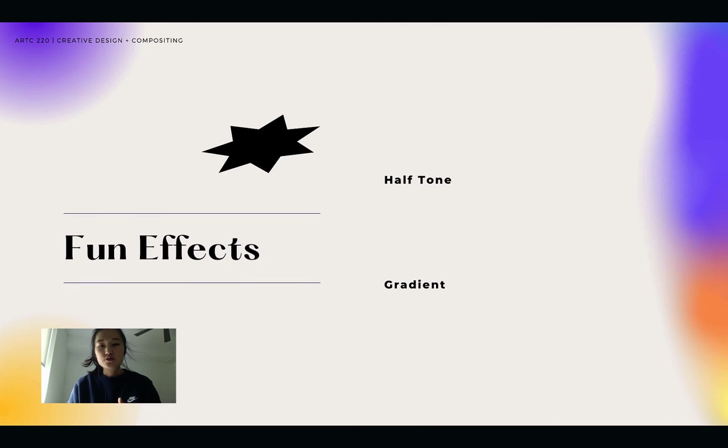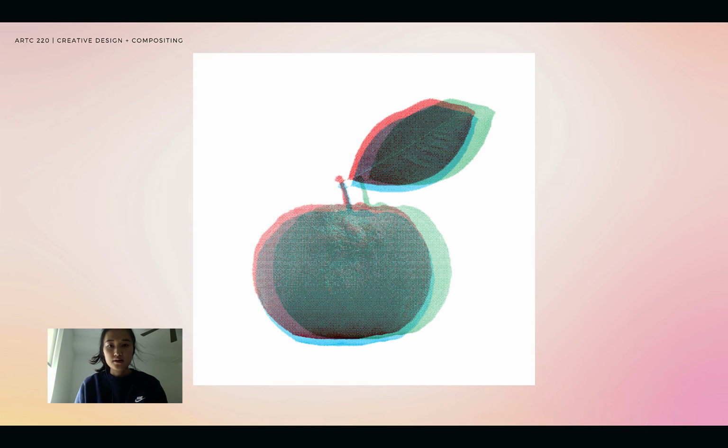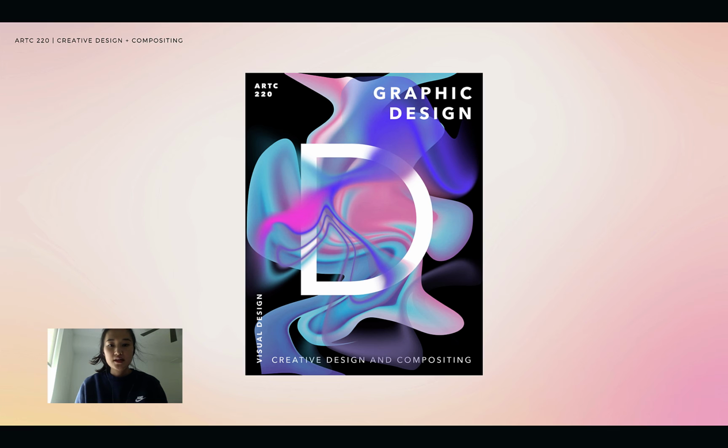For the fun effects, I want to show you 2 things. One is how to create halftones, and another is how to make gradients on Photoshop. So here you can see that the face is a halftone. And so are these yellow and blue objects that are floating above and below. I'll show you how to create this sort of effect using an orange. And this is a poster that I created. I want to show you how to make these kinds of gradients and kind of play with this on Photoshop.